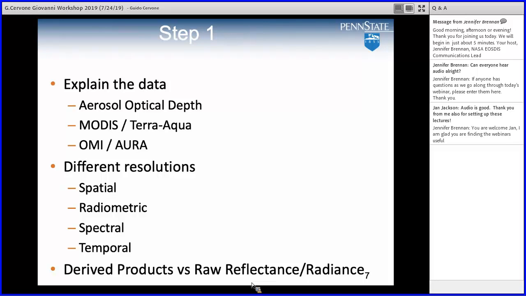In this particular case, I will go over MODIS, the Terra and Aqua, and also over OMI, Aura. I will talk about the different resolutions: the spatial, radiometric, spectral, and temporal resolutions. Keep in mind that those are topics that the students are very unfamiliar with.